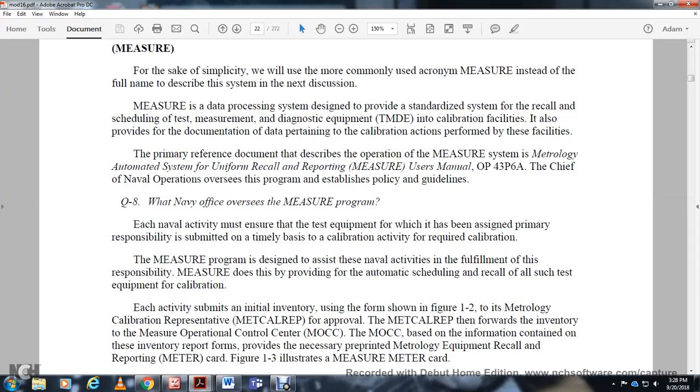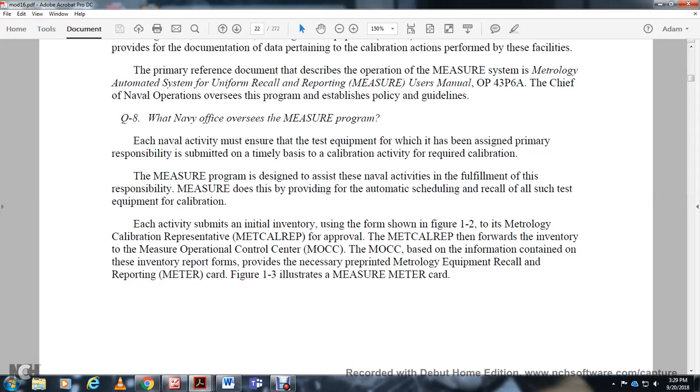The program is designed to assist the naval activity in the measurement responsibility, providing automatic scheduling and recall of such test equipment calibration. Each of the activities submits the initial interval using the form shown in figure 1-2, for the approval of the meteorology calibration representative. Then it is forwarded with the inventory to the MEASURE operation control center. Based on the information contained in the NEETS inventory reports, the center provides the necessary pre-printed meteorology equipment recall and reporting card, or METER card.